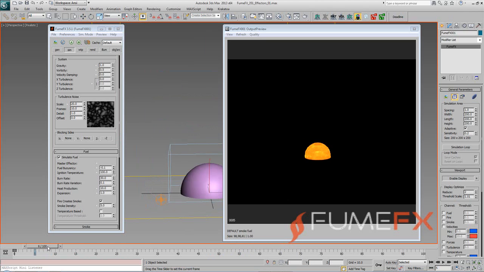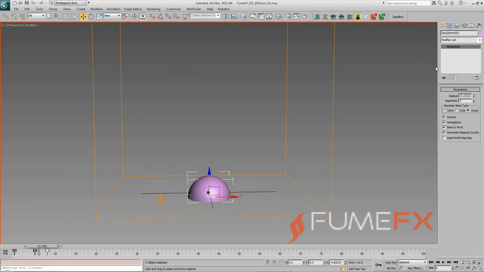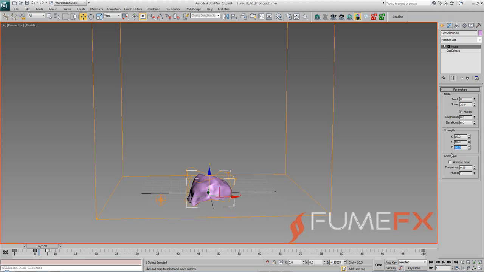So I'm going to show you one or two techniques to prevent this billowing. The first one would be to add a noise modifier to this hemisphere. Let's do a scale of 20 maybe. Set that to fractal, and let's give a displacement of 10 and check animated.